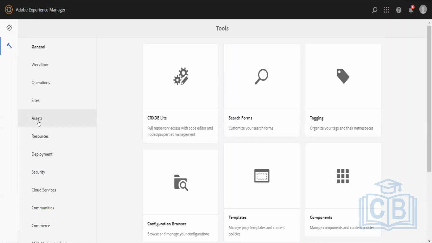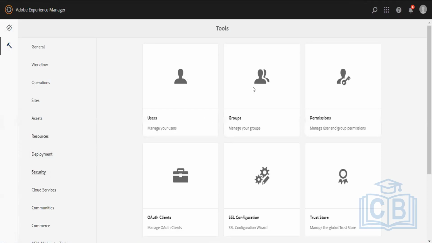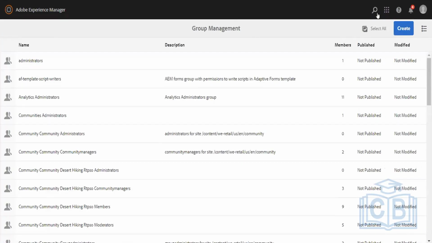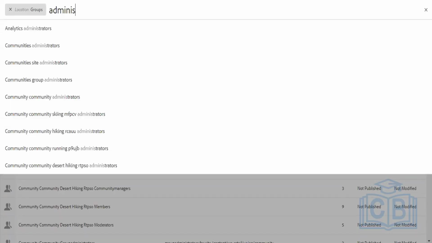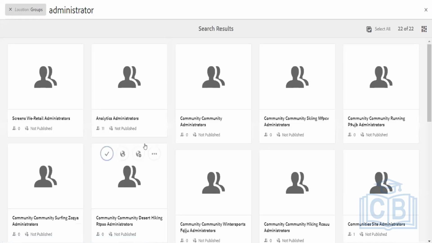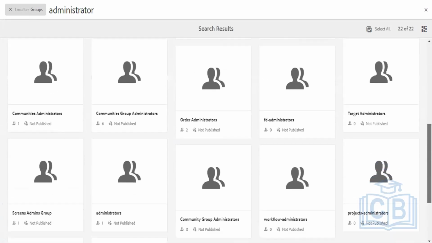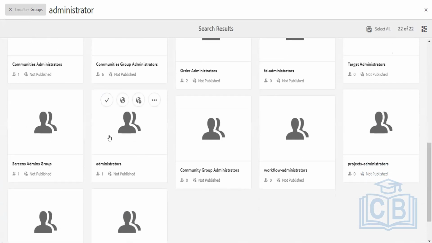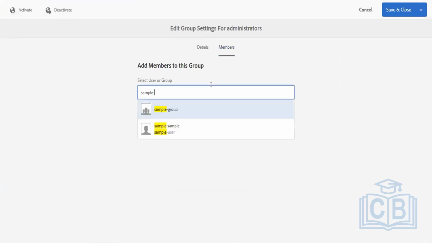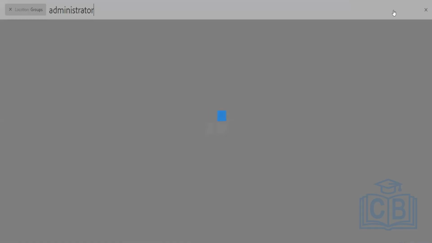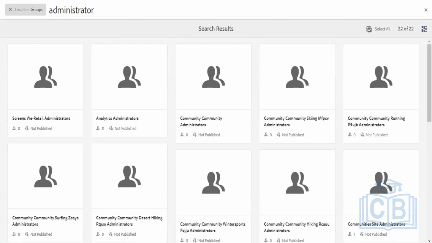Let me again go back to security and make it a child of admin. So here, if I search administrator, okay, where is administrator? Yeah, here we have it, and it has some members. Let me make sample group also a child of this. So it will get all the privileges of administrator. Yes, it will get all the privileges.